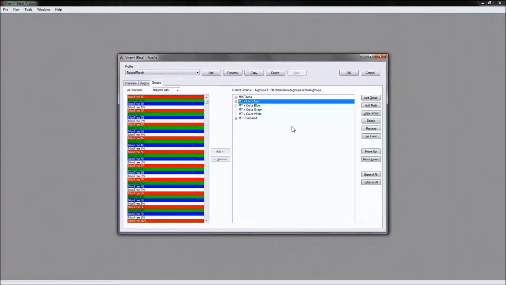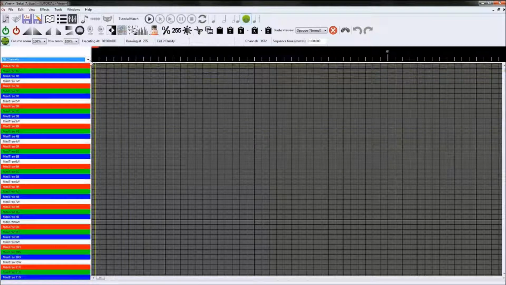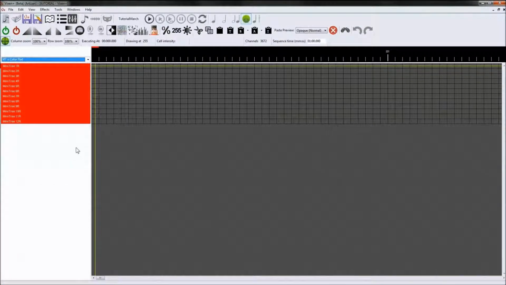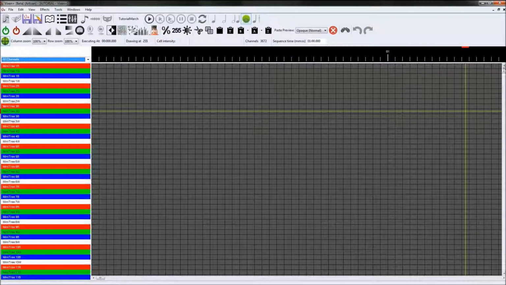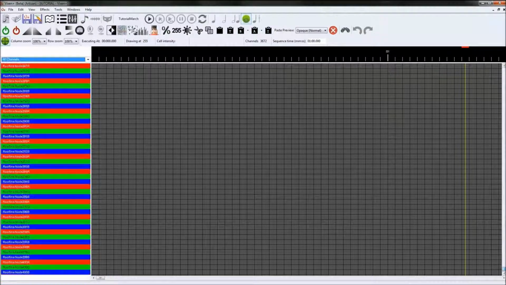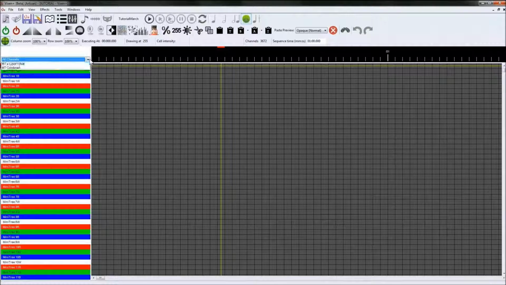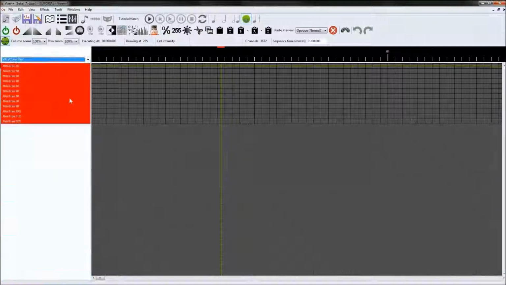And where the groups come in is when you're sequencing and you want to focus on a specific element, you can tighten it down. For example, if I just want to focus on my mini trees when I'm sequencing, let's go ahead and save this. So now if I want to just focus on my red mini trees, I can do that instead of having to worry about all 3,000 channels or how many ever channels we have listed here. Then that way I can just fine tune whatever it is I'm working on.